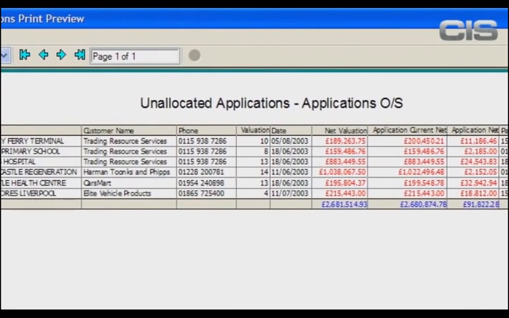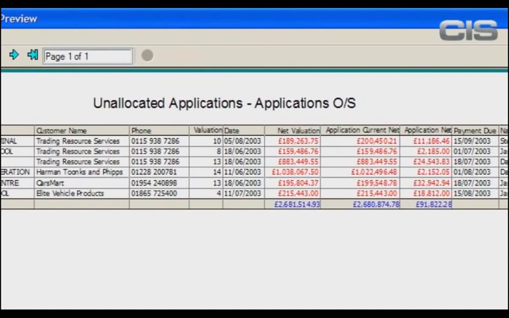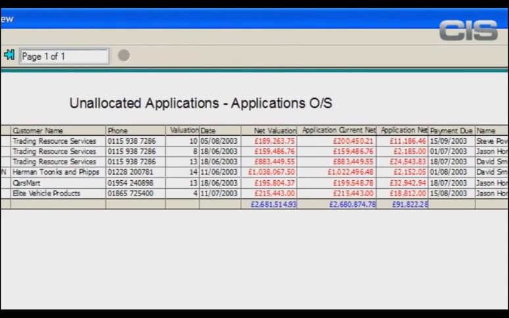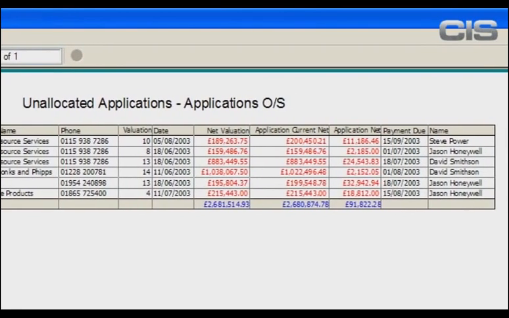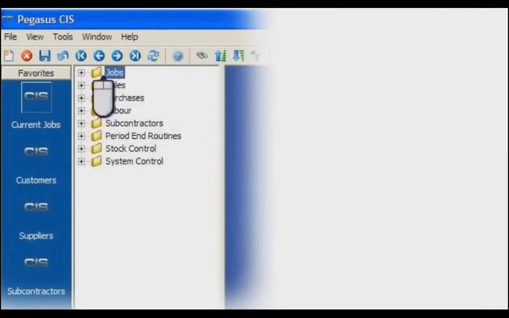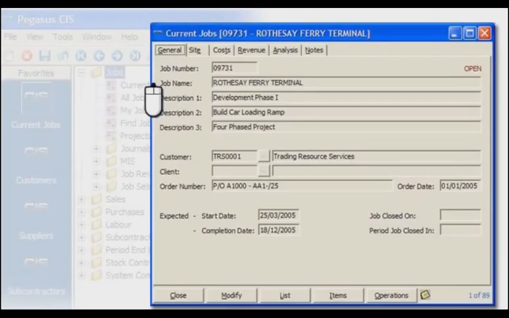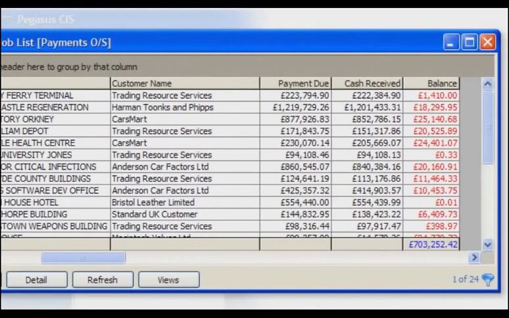Once your client has certified the application, they may not have issued the payment, so you now need to know how much is outstanding on the certified applications, because this is the cash that is to be paid. Again, with Pegasus CIS, this is a simple process of displaying the information. Here is a list of your contracts that owe you money, showing you the values outstanding per contract and the total across all of your contracts. A critical report that is available to you at the touch of a button.